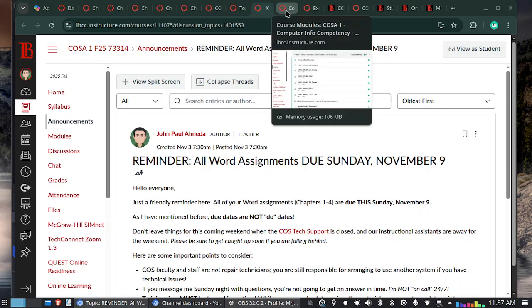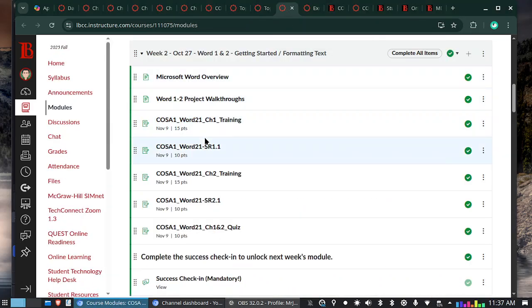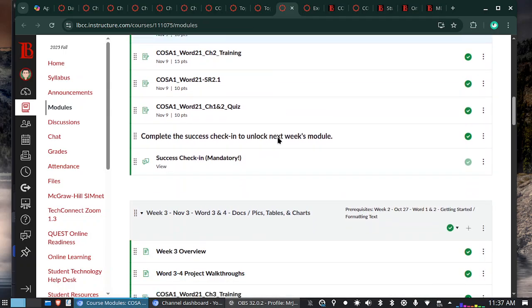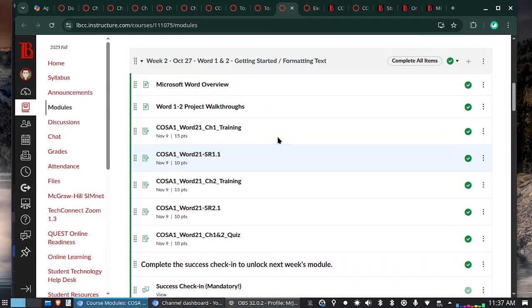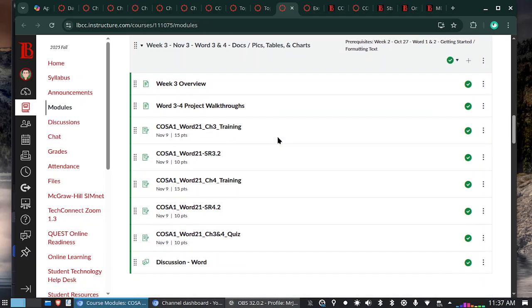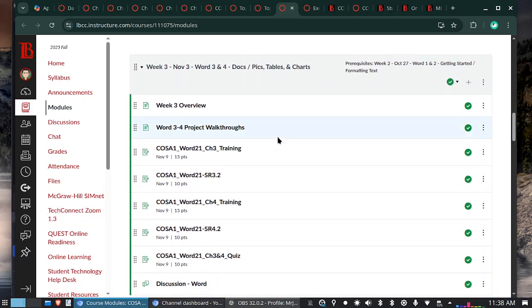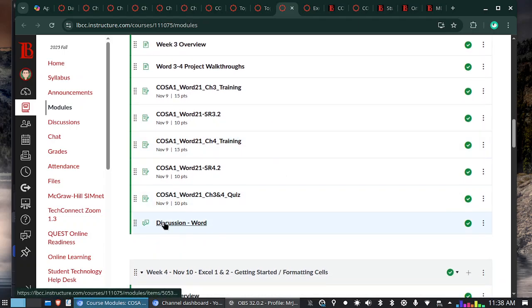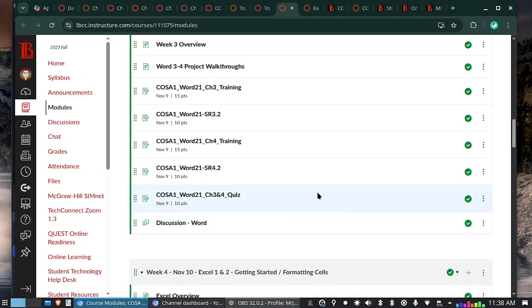Going back into the modules here, all of your Word chapters from weeks 2 and 3 will be due this Sunday night. Just to recap for this week, chapter 3 was on Word documents. So we looked into document page layouts and all that good stuff. And then in chapter 4, we looked at pictures, tables, and charts. For my face-to-face folks, on Monday, we went over chapter 3 in class, and then Wednesday, we went over chapter 4. There's also an optional discussion here on Word, so do check that out.